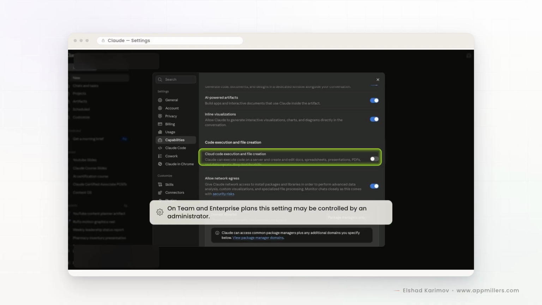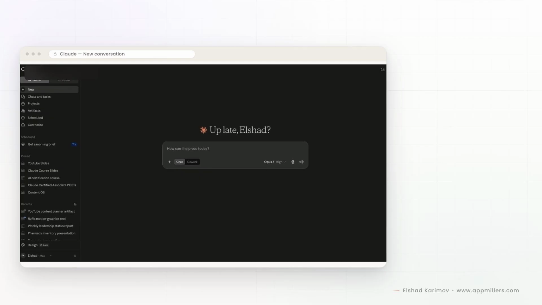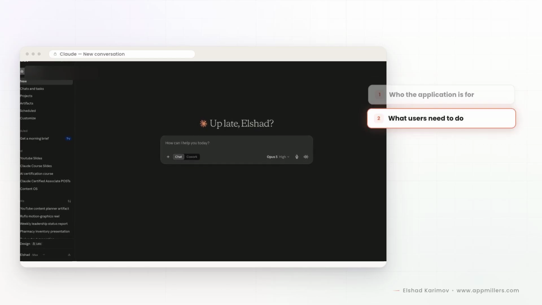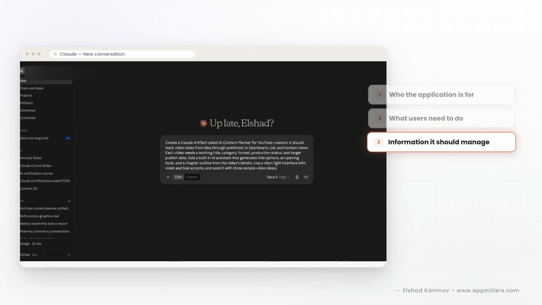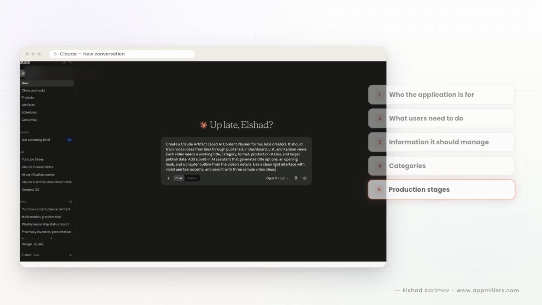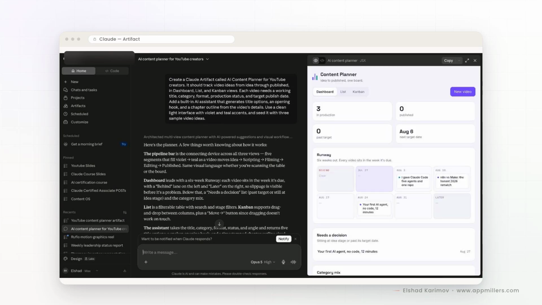Now let's create the first version. We will begin by describing the workflow, not the technology. I'm telling Claude who the application is for, what users need to do, and which information it should manage. I'm also defining the categories and production stages. I'm not telling Claude which framework or programming library to use. For the first version, we care about the result and user experience. Claude will decide how to build it.